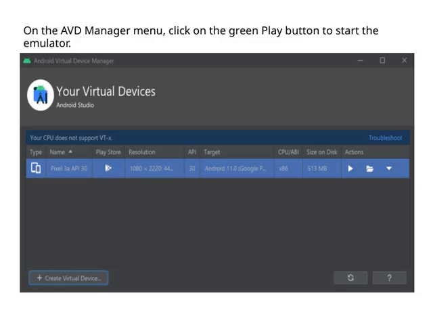Now, let's move on to starting the emulator. On the AVD Manager menu, you'll see the list of your configured virtual devices. To launch one, simply locate the emulator you want to test. Then, look for the green Play button next to it. Clicking this button is what actually starts the emulator.